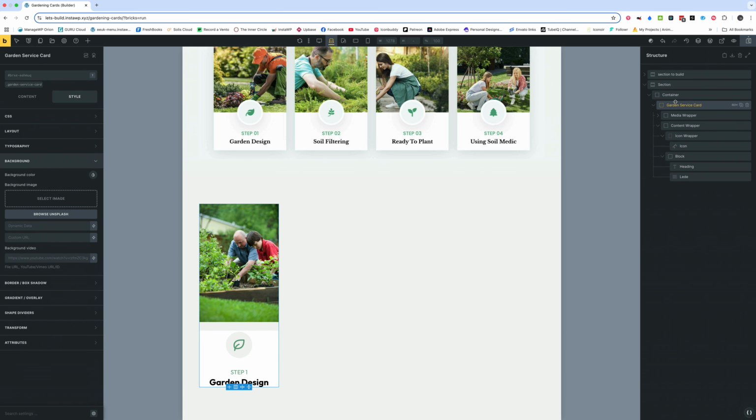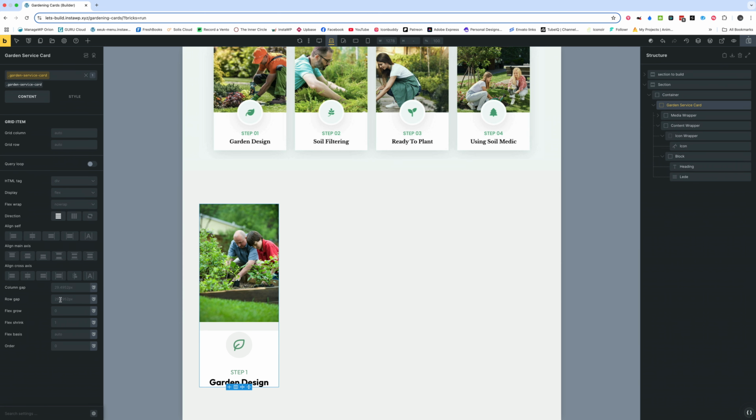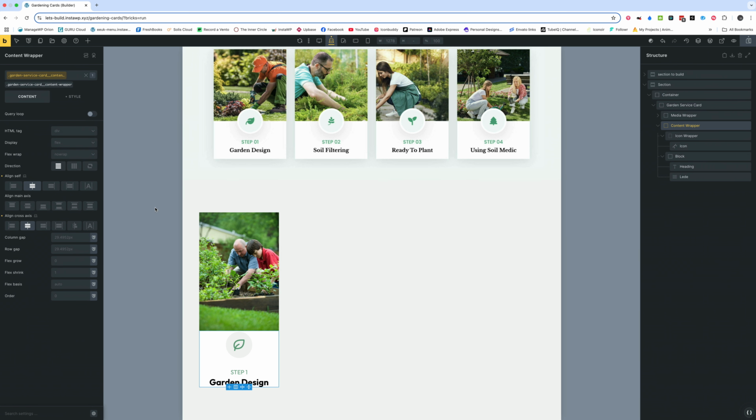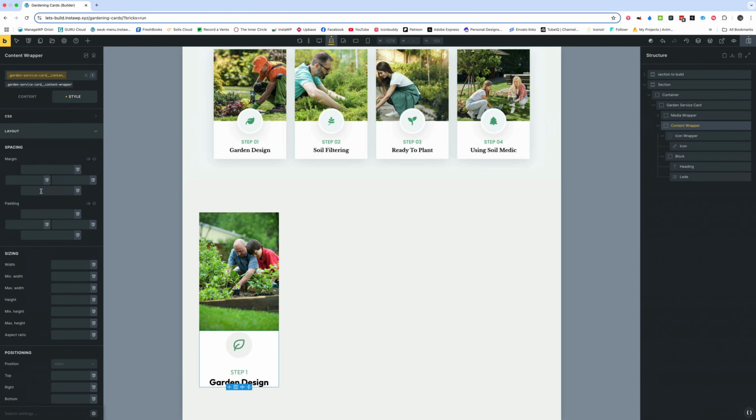The whole card actually needs to have a row gap of 0. The content wrapper needs some padding on that. So let's say it's a padding of left and right can be 1M, 1M. Let's do 1M on the bottom.